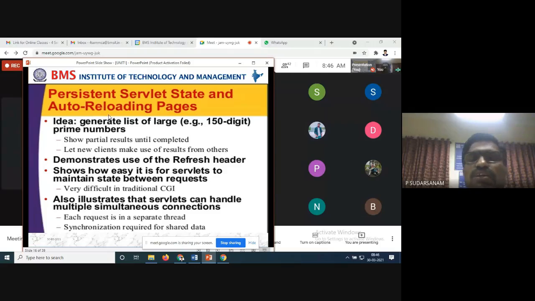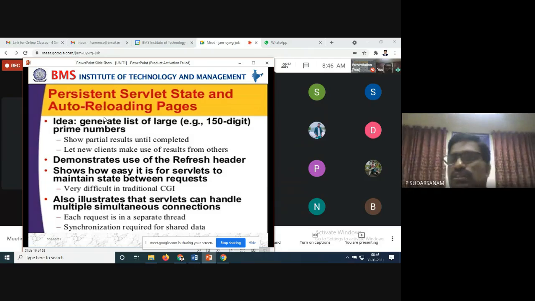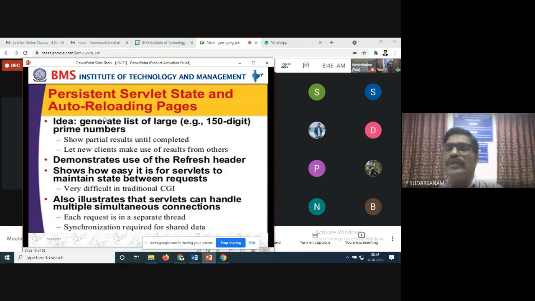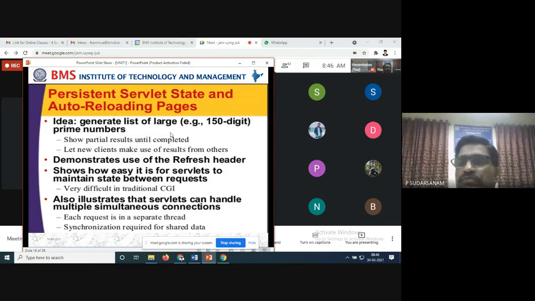Generate the large prime numbers. We know the prime number logic. You have done it in the first and second semesters, and you know how to execute it. A prime number is one divisible only by 1 and itself. That's all. So show the partial results until completed. When you are generating the bigger numbers, show the partial results one page at a time. That is what we have done here.